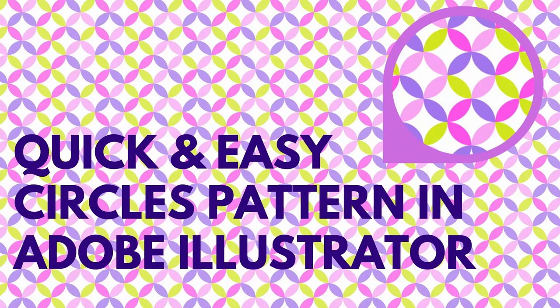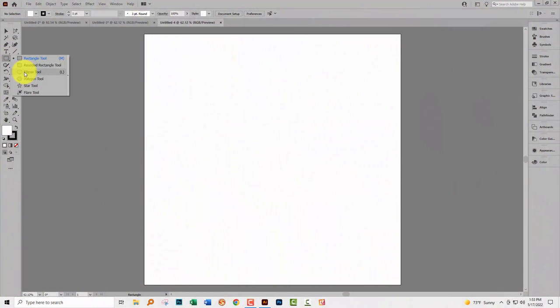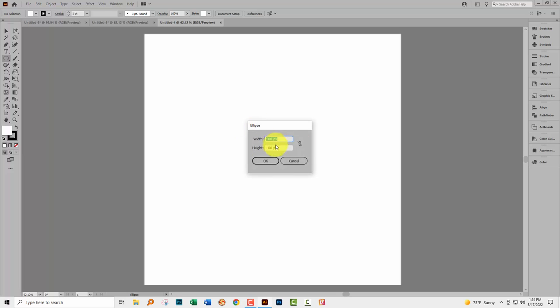Today we're making a super simple circle based design. It's a pattern in Adobe Illustrator. We're going to start with the ellipse tool. I'm going to draw out a known size of an ellipse. So I'm using 100 pixels by 100 pixels.